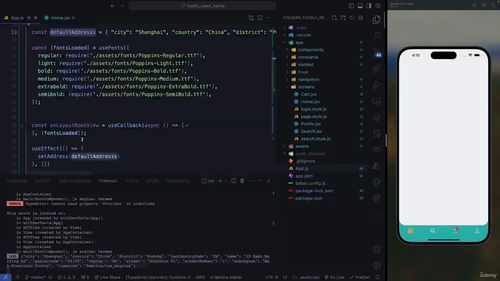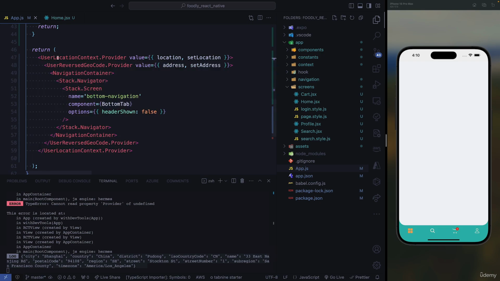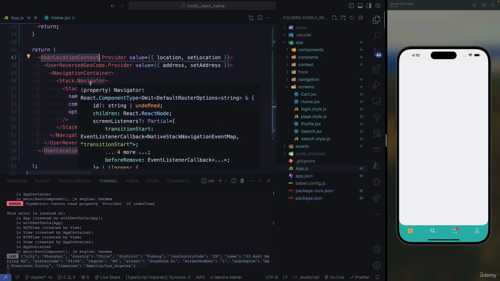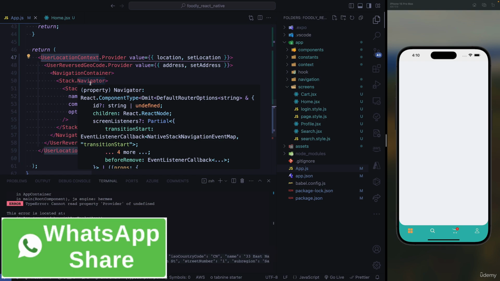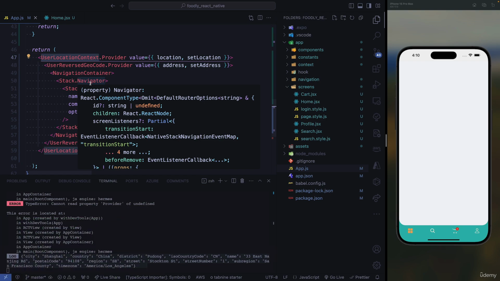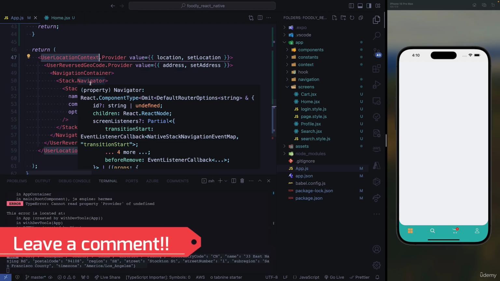Next, let's focus on getting the user location and setting it into our user location context. The extraction method is the same for all our contexts. If you want to use a context, we're going to use the context hook to retrieve that context, and then we can do whatever we want with the data.